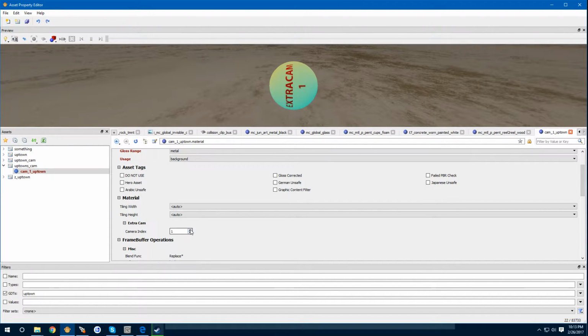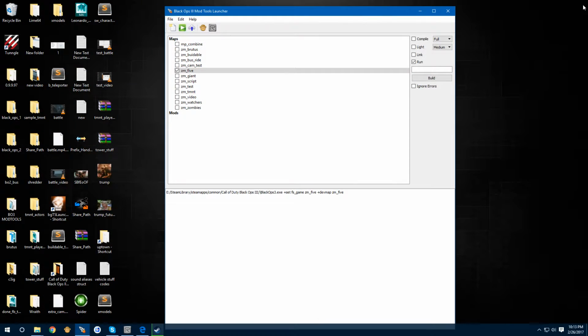Now you have 4 options you can choose. So in our case, this is the first one we're making, so I'm going to leave it at 1. And we're pretty much done for the 8 part. So hit the save button, close it out.